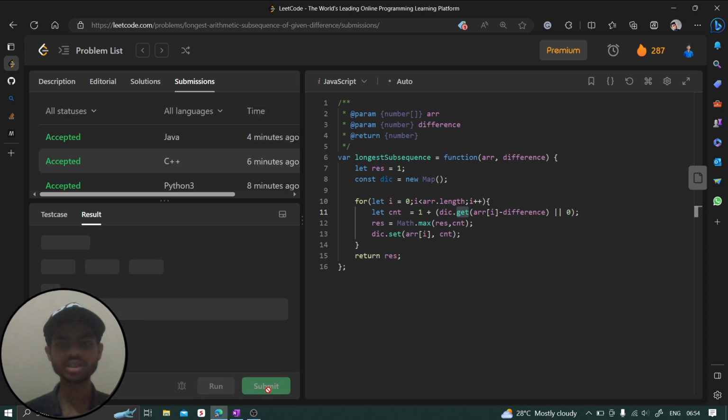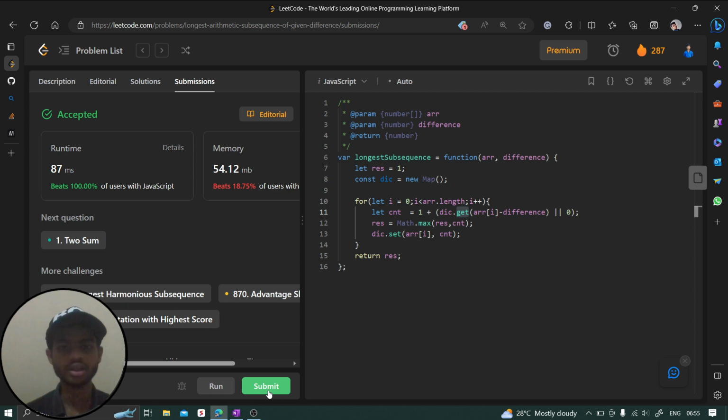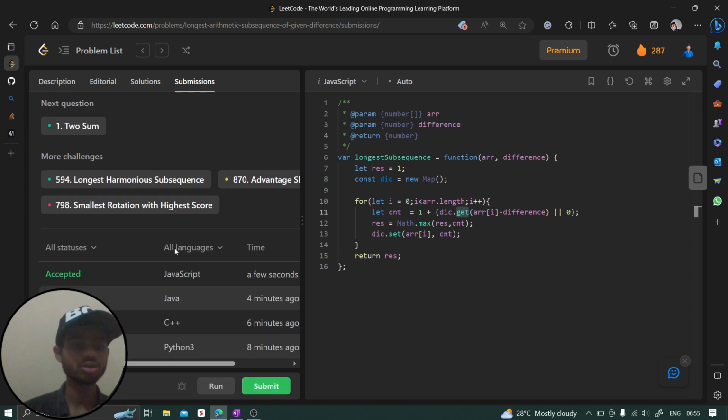I'm just like you guys, I'm just learning JavaScript. I don't have much context on JavaScript, but yeah, you can see this, guys. This also successfully got submitted. So we have successfully implemented it in Python, C++, Java, and JavaScript programming languages.